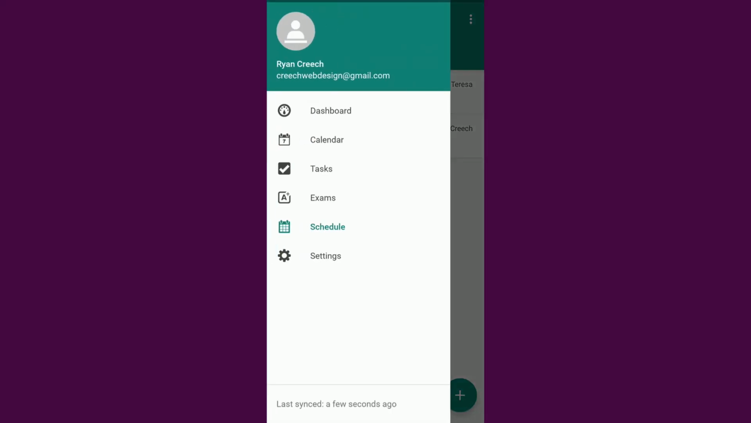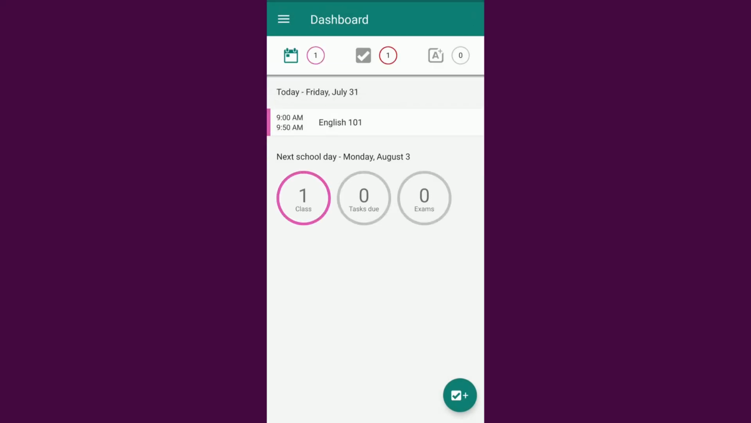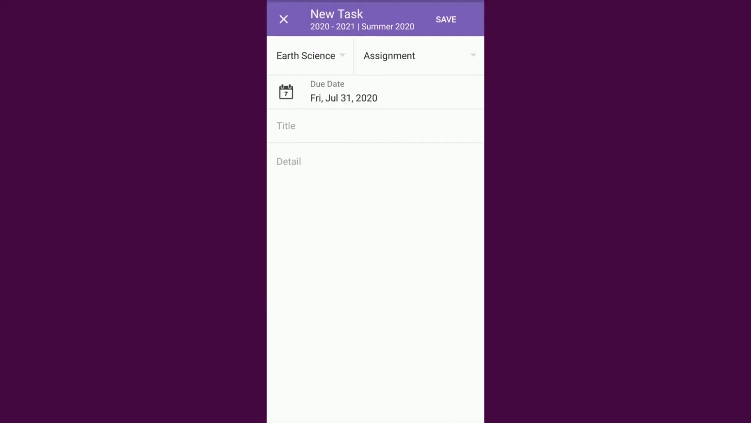Now I'll just tap the 3 lines again and go back to the dashboard. And here I can see all of the classes that I have, all of the tasks that are due, and all of the exams that are coming up. If I want to add one of those things, I can just tap the plus button in the bottom right corner. And I can very easily add a homework assignment or a reminder about something.